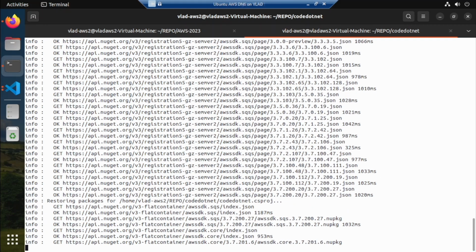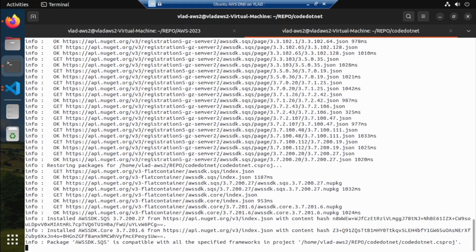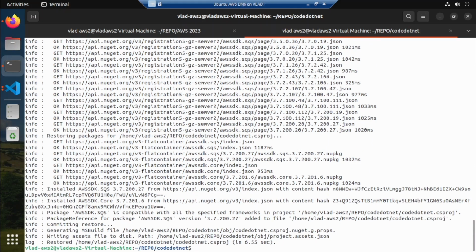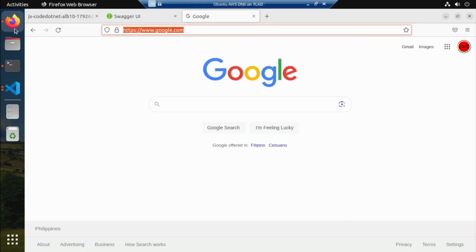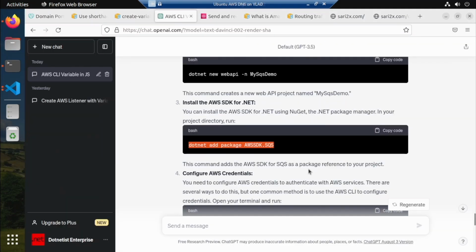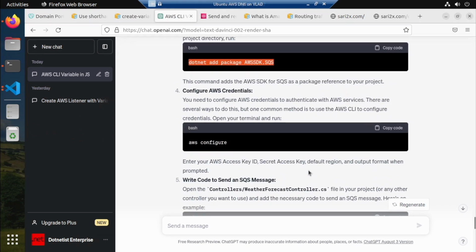By the way, I'm adding the SQS to our user, SQS full access, so that might help. Okay, so this one here has been added. Let's go here, AWS configure. Yeah, this is already configured.